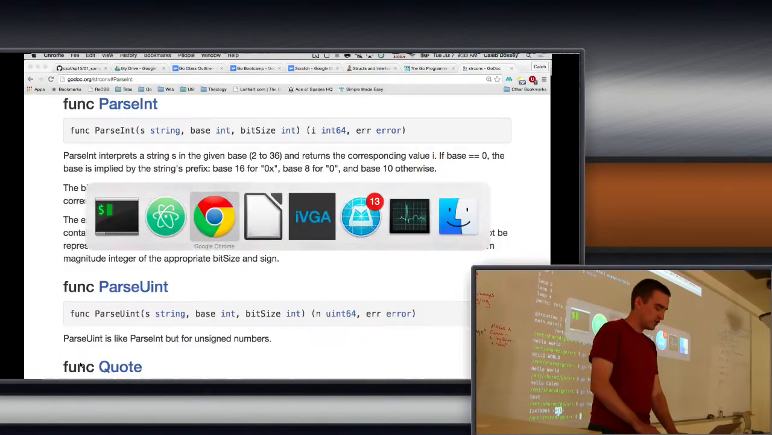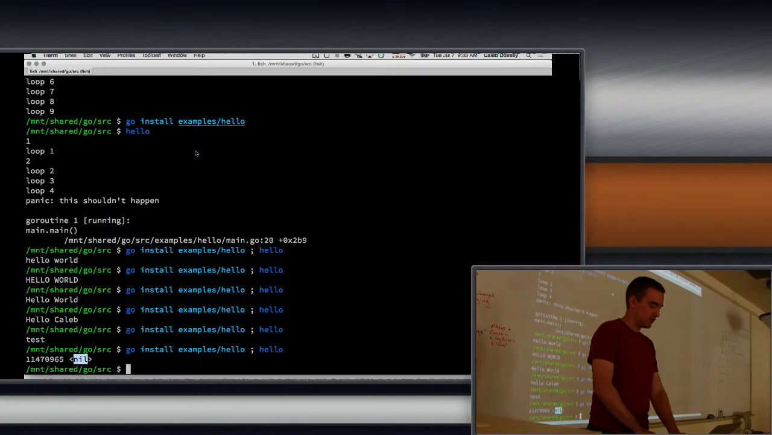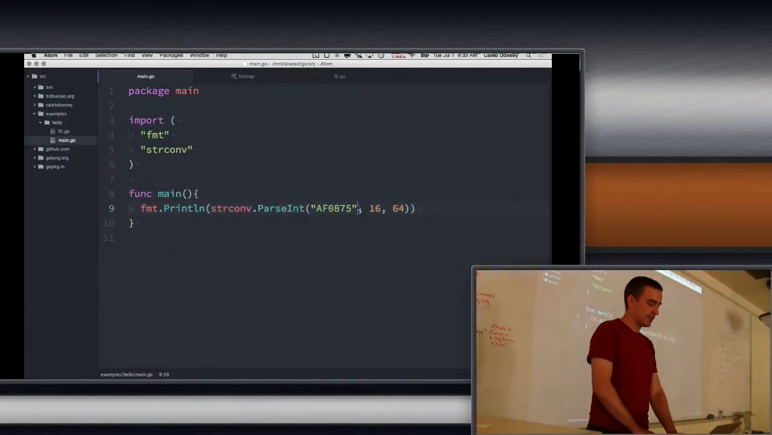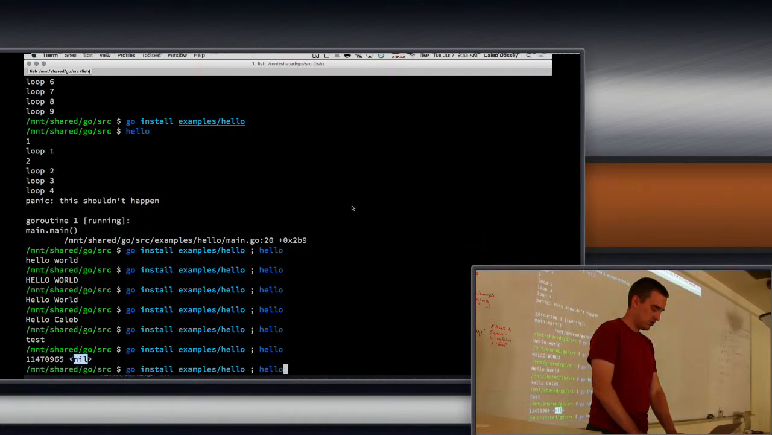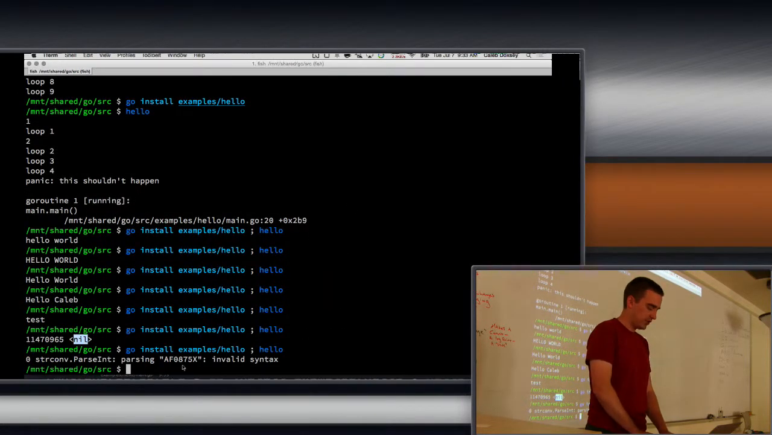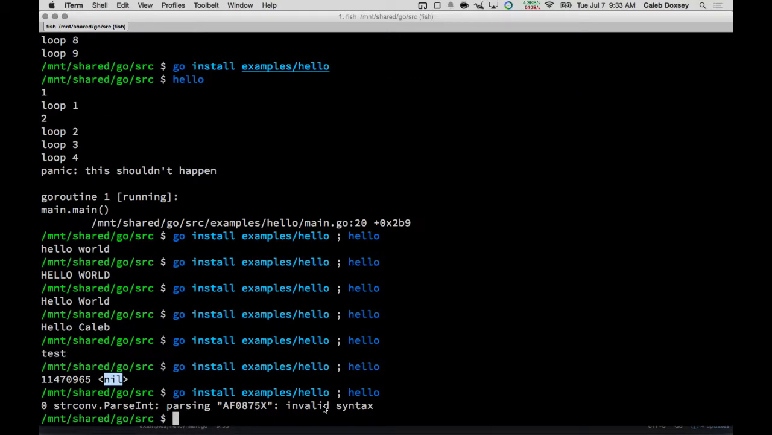So ParseInt can return an error because, you know, if I have something in here which is not hexadecimal, for example, X, I get an error parsing AF0875X, invalid syntax, okay? Because X is not a hexadecimal character. You only have 0 through 9 and then A through F. Those are the only valid hexadecimal characters.